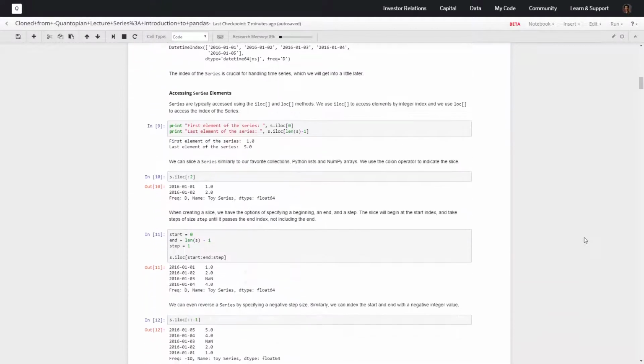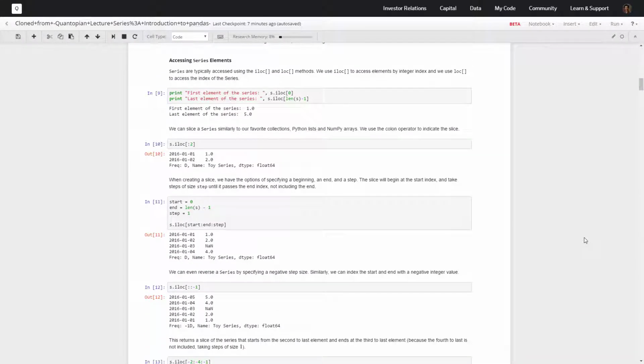Now let's look at how we access the series elements. Series are typically accessed using iloc or loc. We use iloc to access elements by integer index, or we use loc to access the index of the series itself. So let's print the first element of the series, which is 0, and let's print the last element. Again, it is the length of it minus 1. We've done this before in the previous NumPy lecture. It is exactly the same. So that prints out the first and the last.